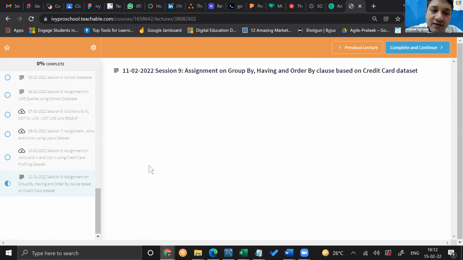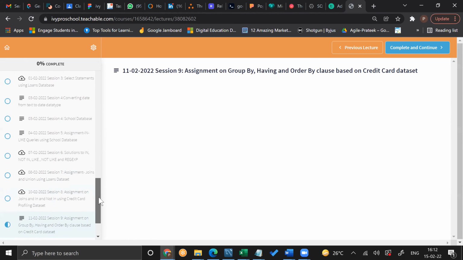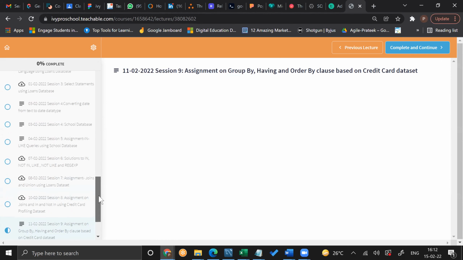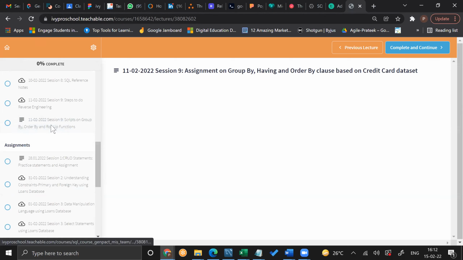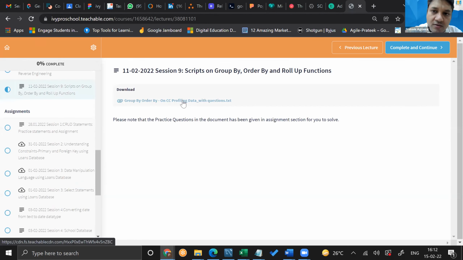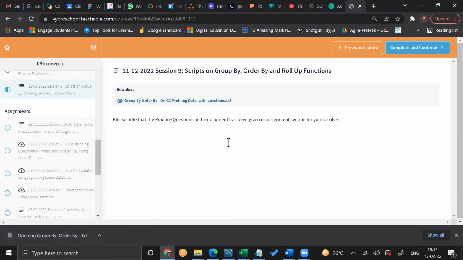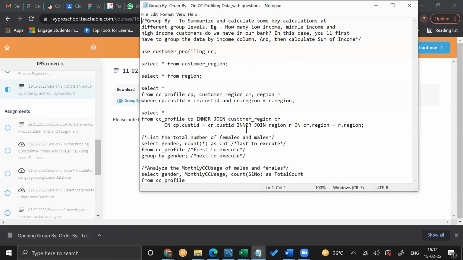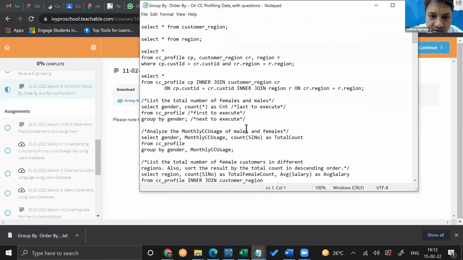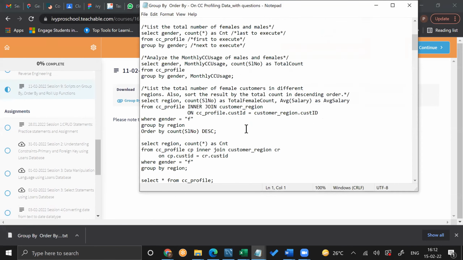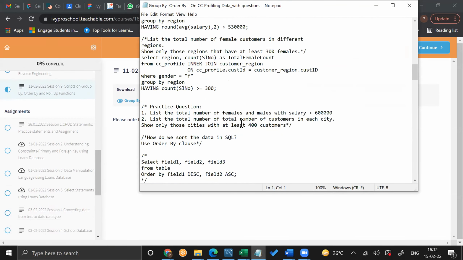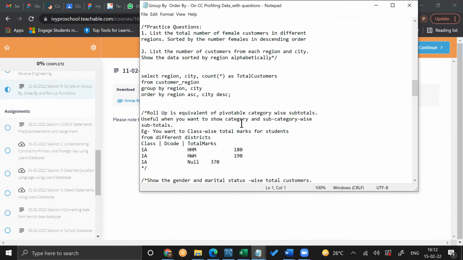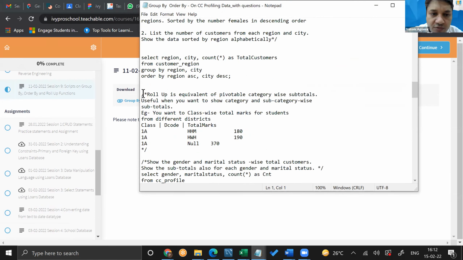Pratik, I was saying that on the 11th one, the session script was also missing. It was replaced with the questions, but there was no script. The session we discussed, order by, roll up, all that coding. Is it in here? Yes, it's here with the questions. Kshitij, the practice questions were different and the scripts were different, I think that is where the confusion came in. See here, roll up, the scripts are here only.